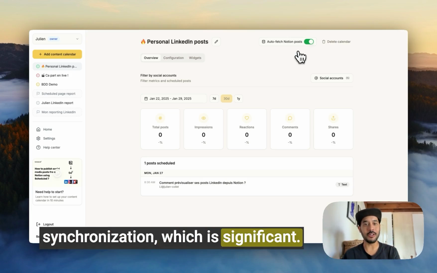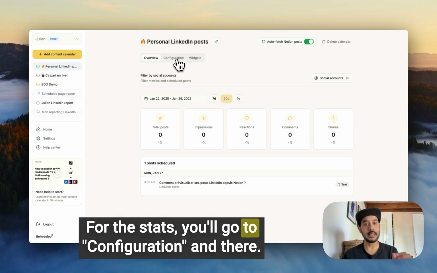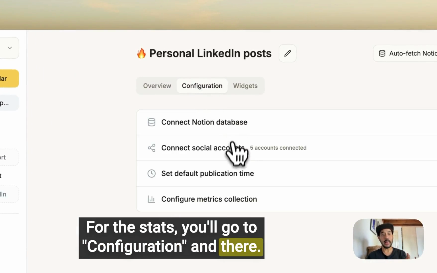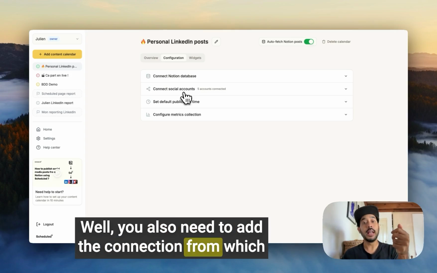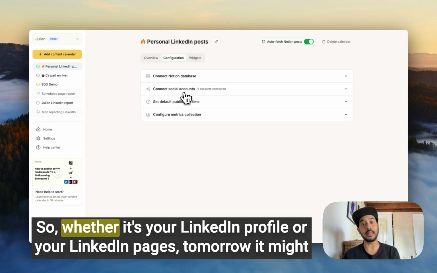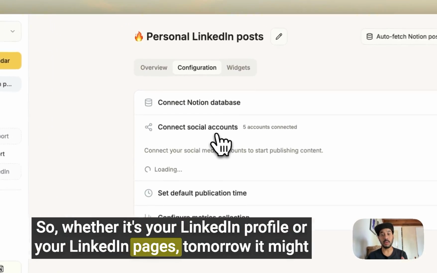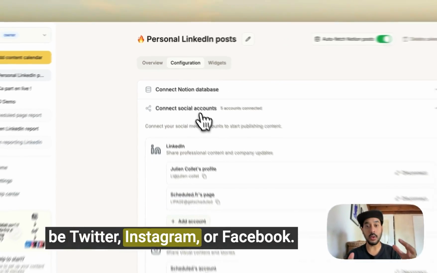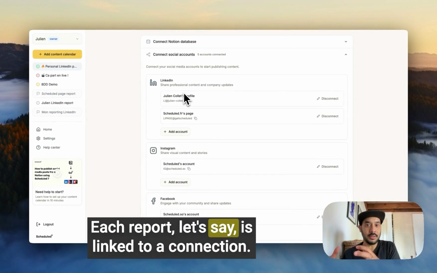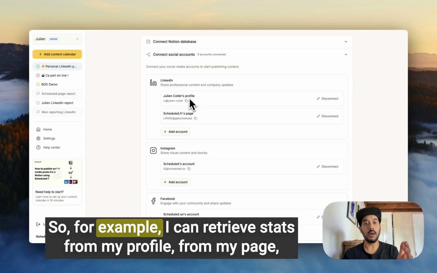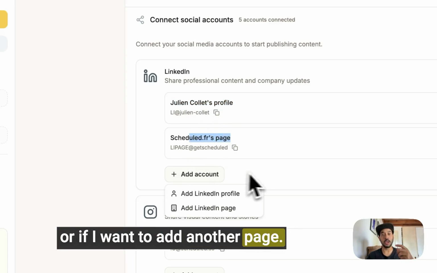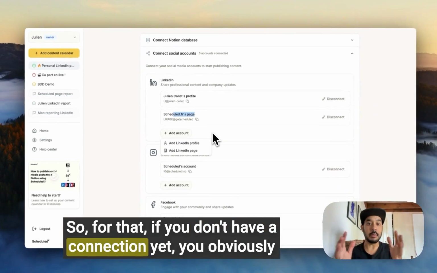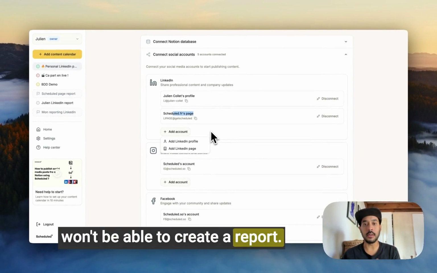which is significant. So for the stats, you'll go to Configuration, and there, just like the calendar, it needs to exist in order to send the stats. Well, you also need to add the connection from which you'll retrieve these stats. So whether it's your LinkedIn profile or your LinkedIn pages, tomorrow it might be Twitter, Instagram, or Facebook. Each report, let's say, is linked to a connection. So for example, I can retrieve stats from my profile, from my page, or if I want to add another page. So for that, if you don't have a connection yet, you obviously won't be able to create a report.